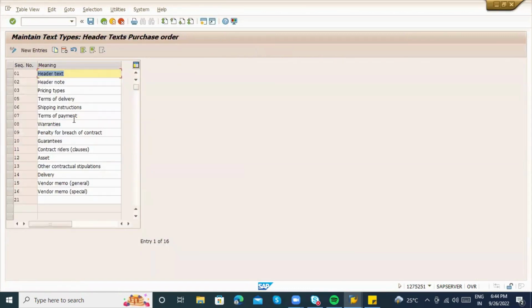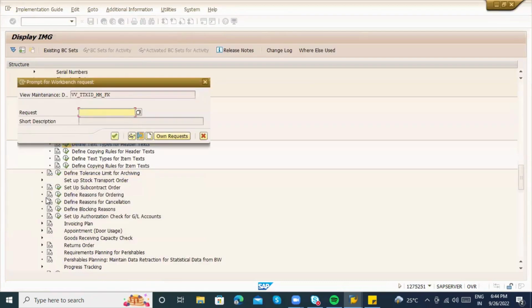Okay, and here you can define different texts at the PO purchase order level, header text and others. If the client is asking that I need something which is a new header text, like my client is asking, okay boss, I need something like packing notification. Okay, I'm just creating this one, packing notification. Okay, I'm just saving this one.